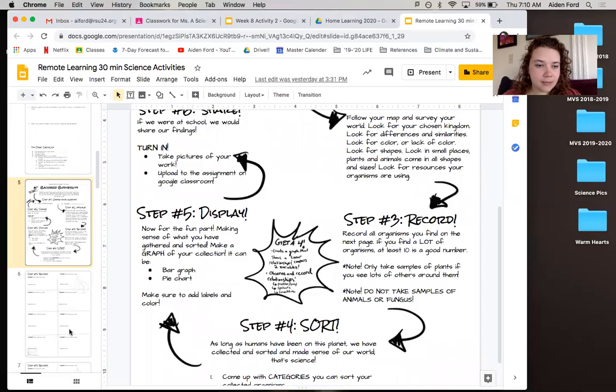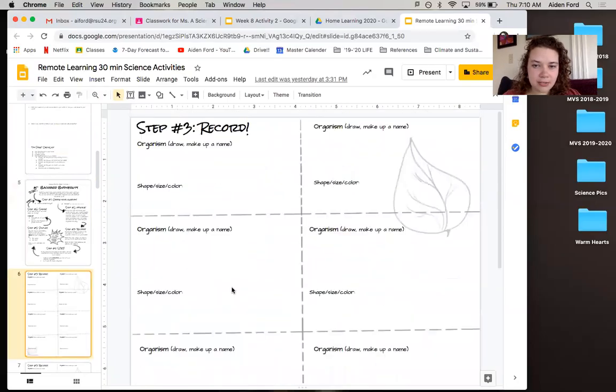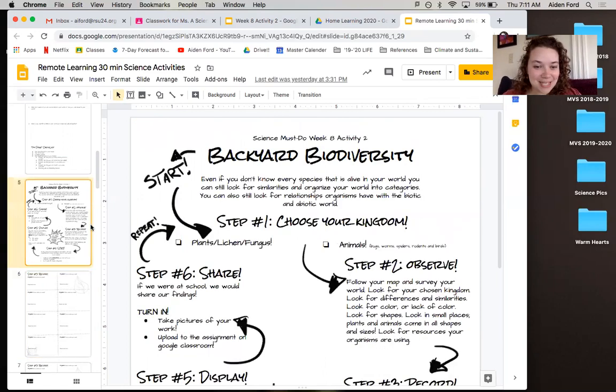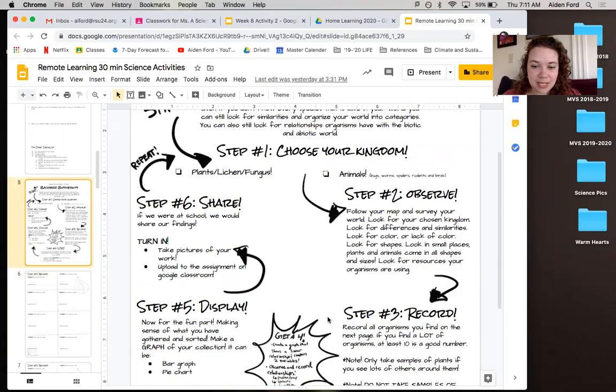So step 3, record. I put these pages in for you guys to be able to have a place to record what you are looking at. So just draw what you see and maybe record size, shape, and color just so that you can remember it. And of course, make sure to make up a name for the things that you're observing.